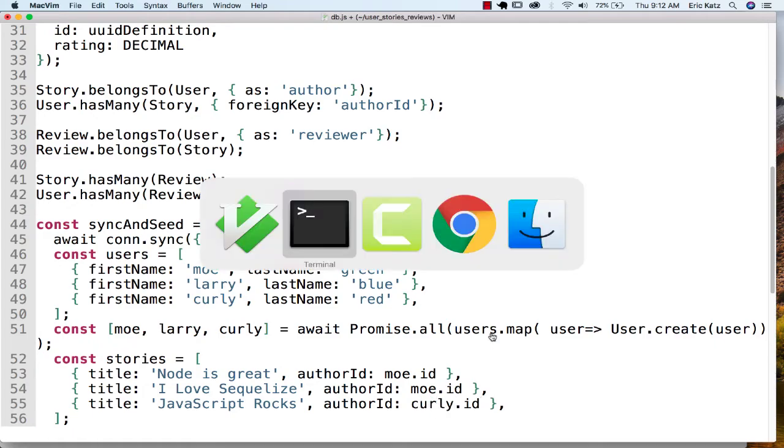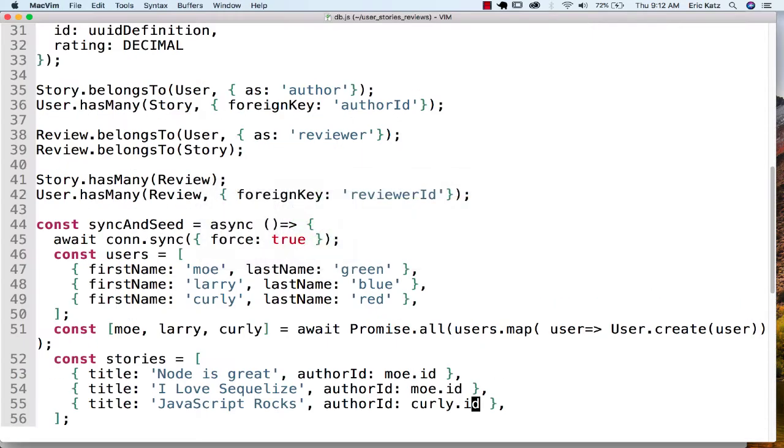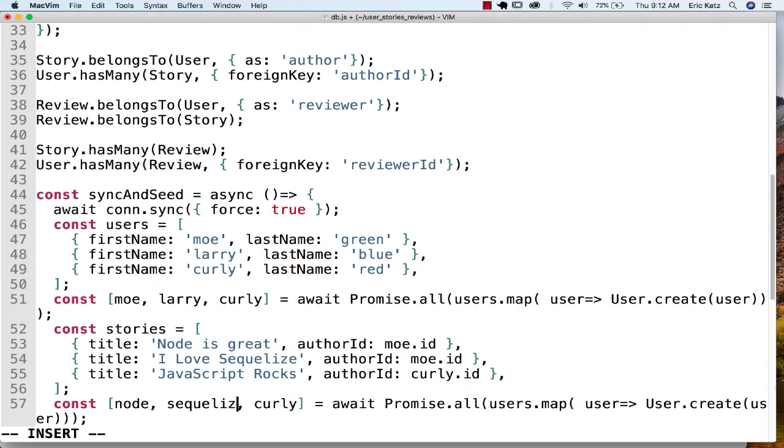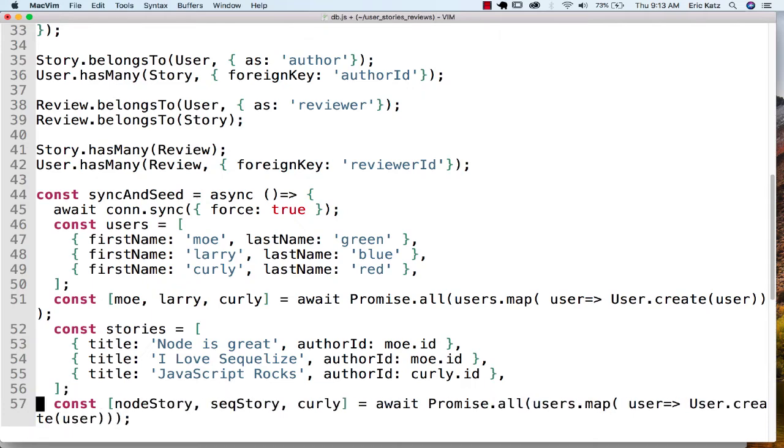This is not going to break anything, but it's not going to insert the records yet. But let's cheat a little bit. Just so we can capture these later on, because we're going to need them, we'll say this is going to be node, Sequelize. That's actually probably not a great idea. Let's call it Sequelize story, node story. And the last one is going to be JS story.